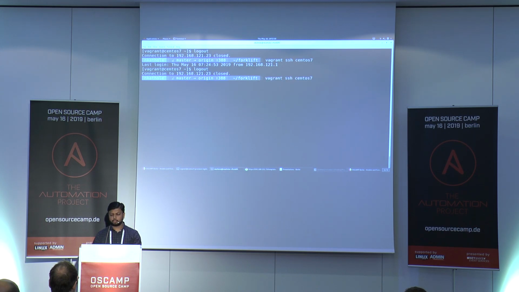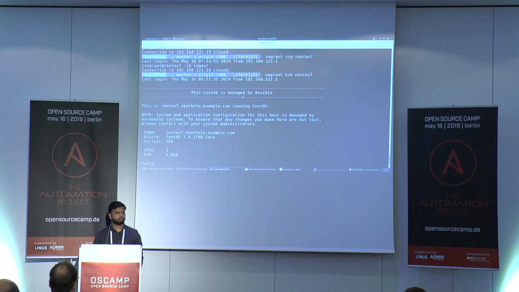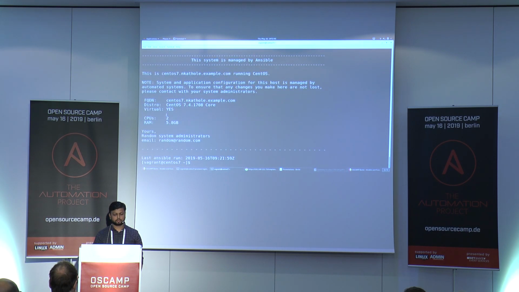So now I am logging into the host. So this is the message that was added by that particular role. So this system is managed by Ansible. It shows whatever is written in that particular role. So this way you can assign and import the roles in the Foreman.